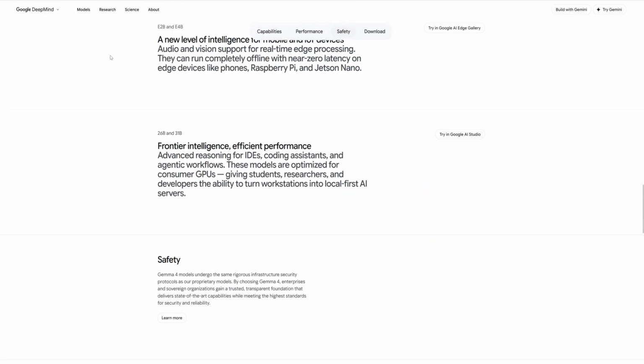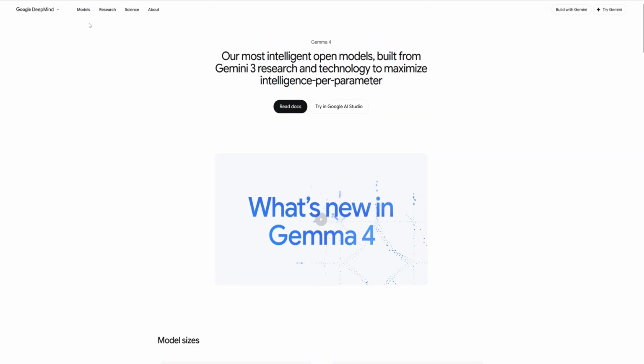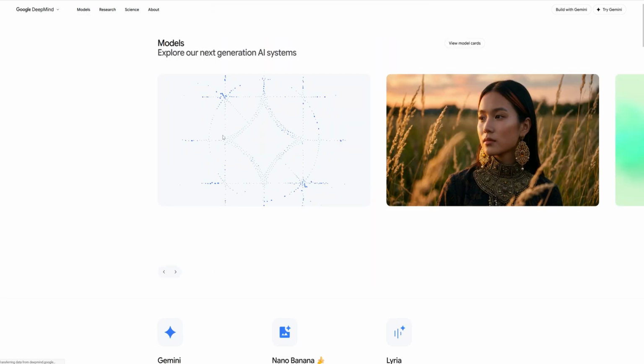Whether you're running it on a high-end gaming rig, a MacBook, or even your smartphone, you get total privacy and professional-grade performance without paying any API fees. You can also run it locally on your computer.